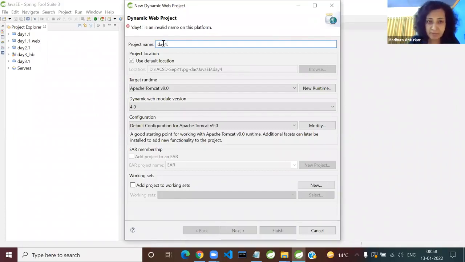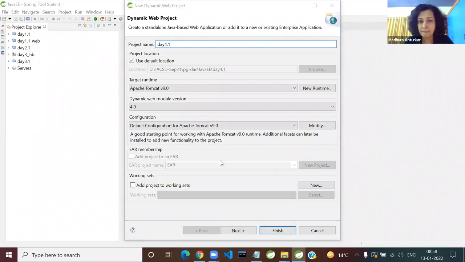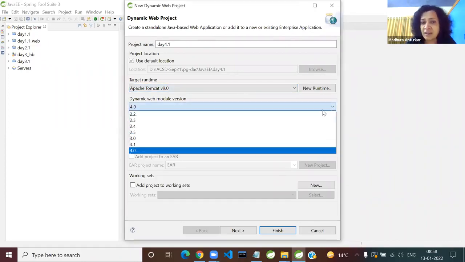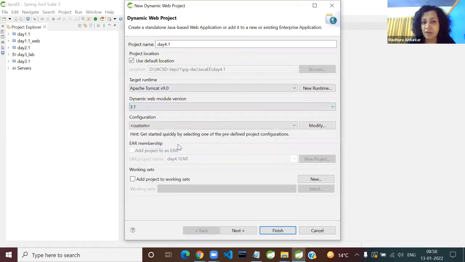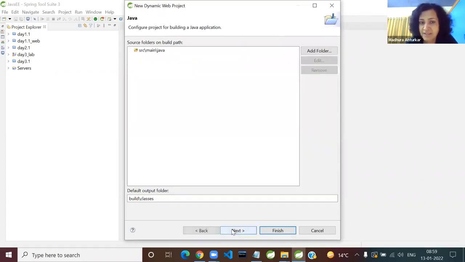Day 4.1. Here, I don't have the conflict with JDK 17. So my project facet and all is all JDK 11, so I'm not doing any modify, any hacks I don't require. The only thing I'm changing is the web module version to 3.1. So now you must have already got what is required in your case. Anyway, let me not waste your time. So this much. Next, no changes here.